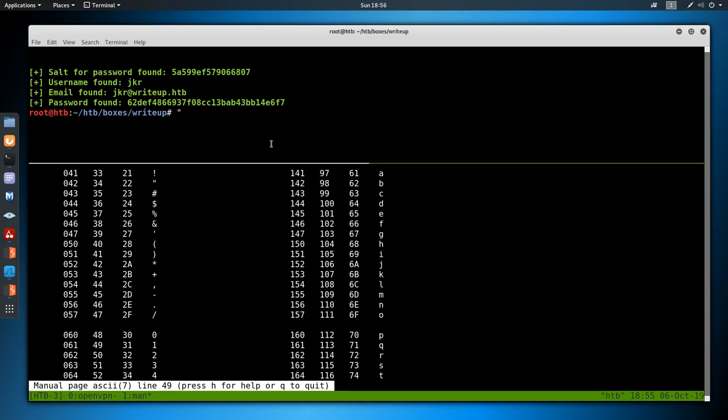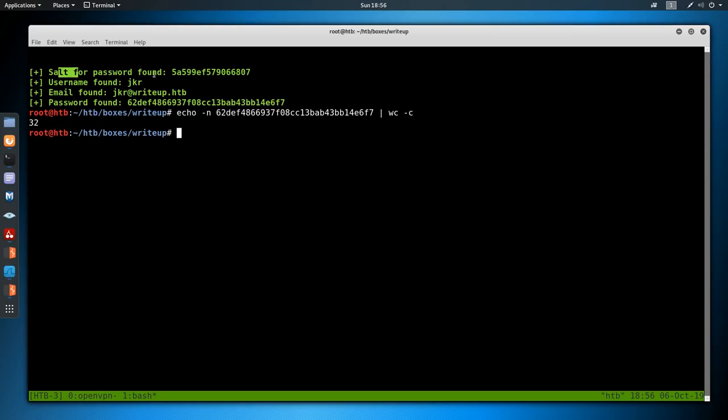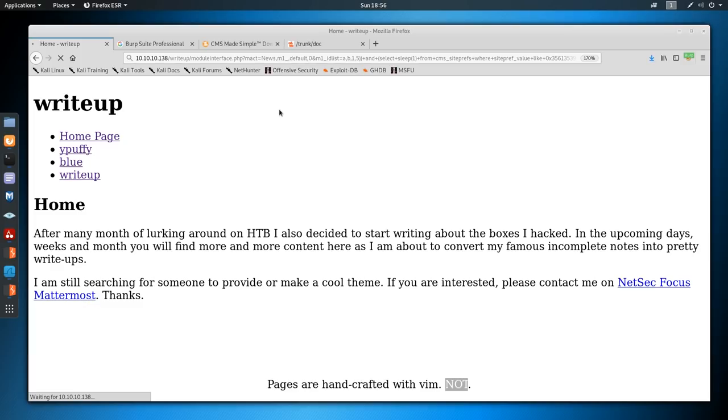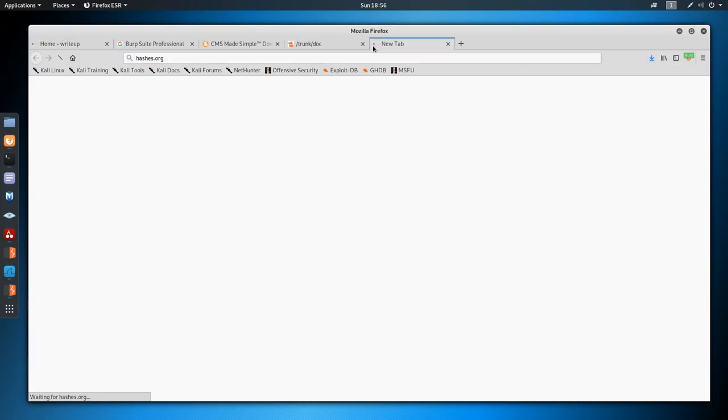Let's just move on and take what it found. So it found a password. So we can quit that. We can do echo -n, paste the password, wc -c, 32 characters. Safe to assume this is probably just going to be an MD5 sum. We also have a salt for the password. So we can't just go to like hashes.org and crack this password probably, because there is a salt.